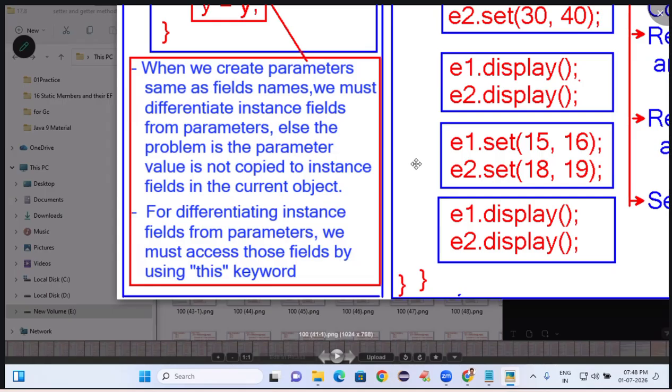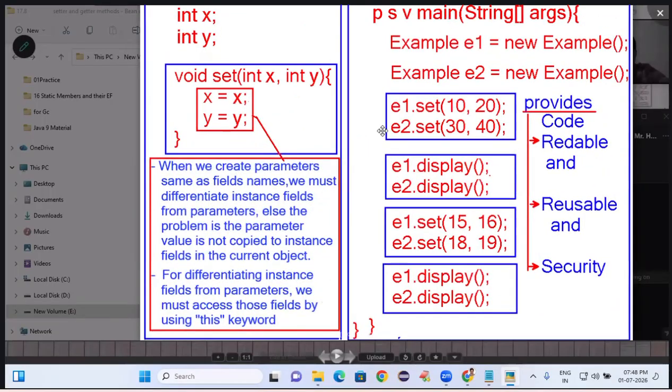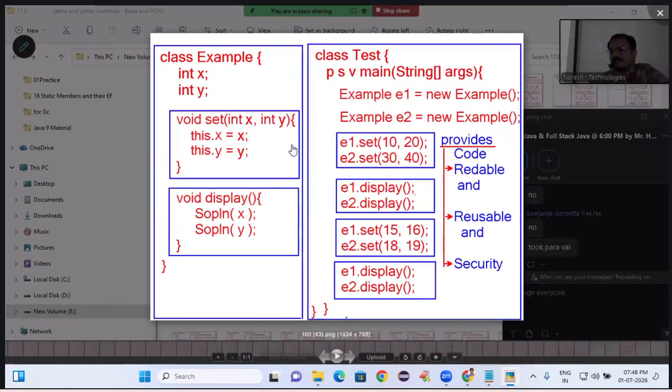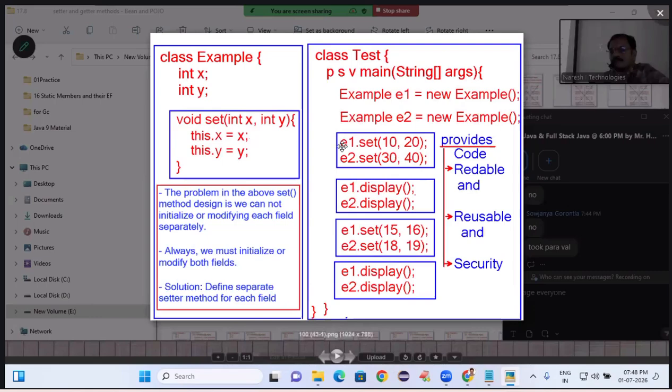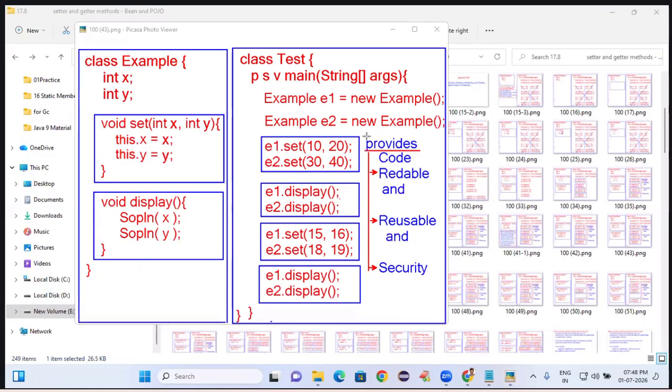Completed? Now, the below program shows the correct design of creating a setter method. Write down again. Setter method.